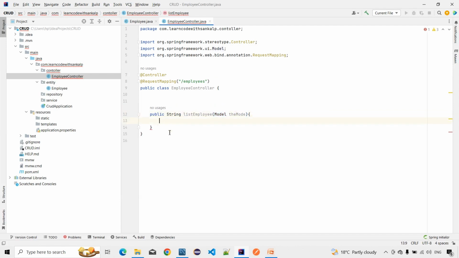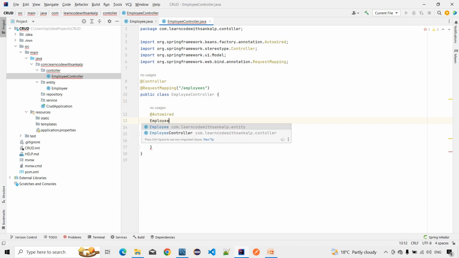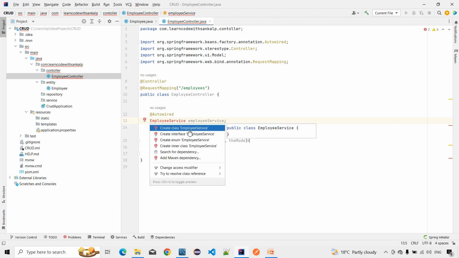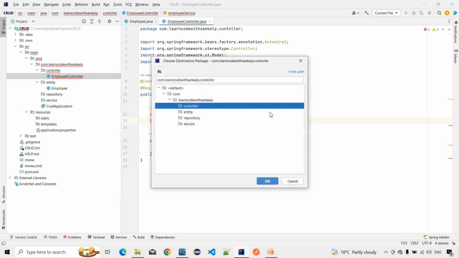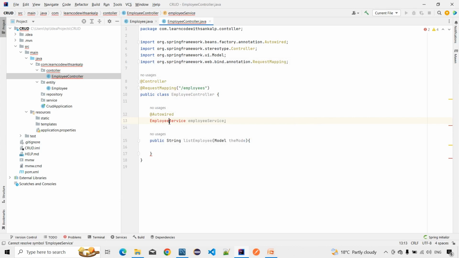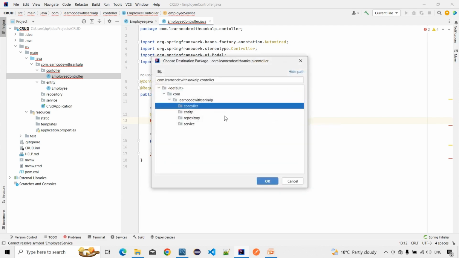Okay guys, then we have to get the data from the service layer. So we have to autowire the service layer, EmployeeService. Okay guys, the service class has not been created, so it will give an error. So we can create the service class. Now we can create the interface of the service, since the service layer will be an interface.